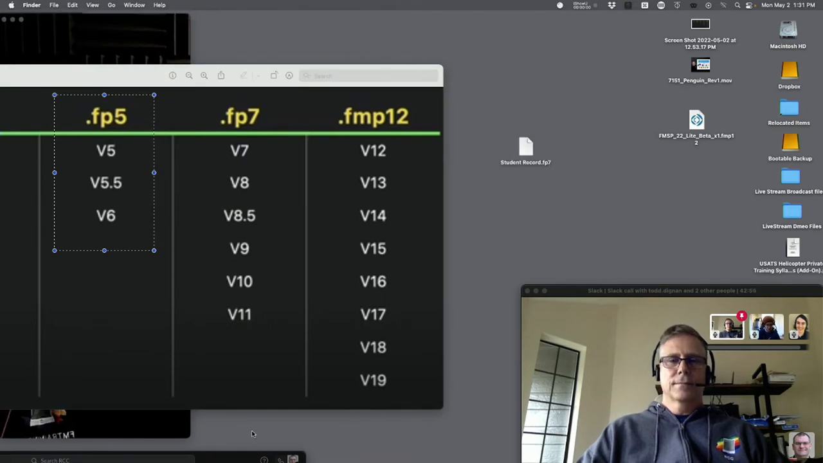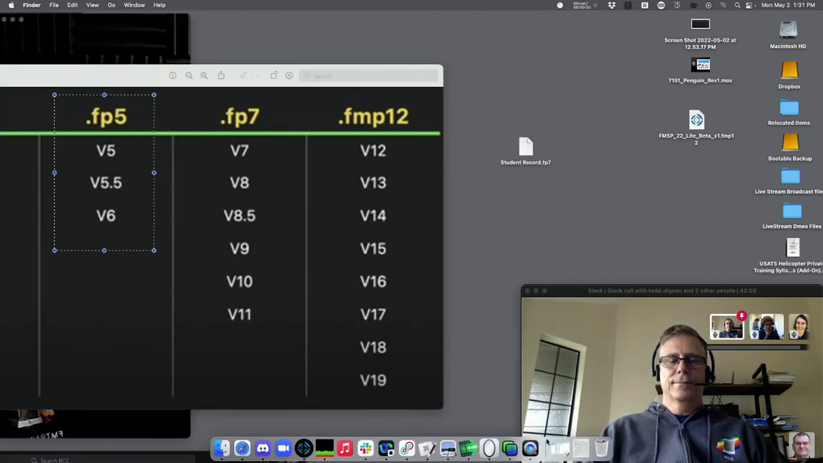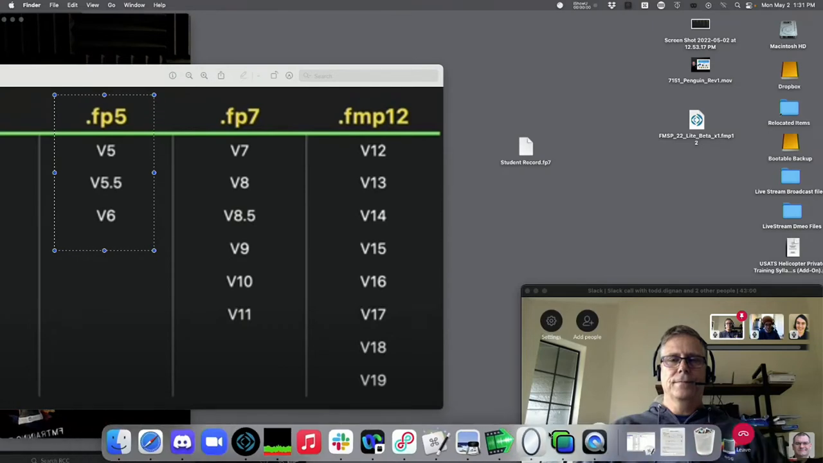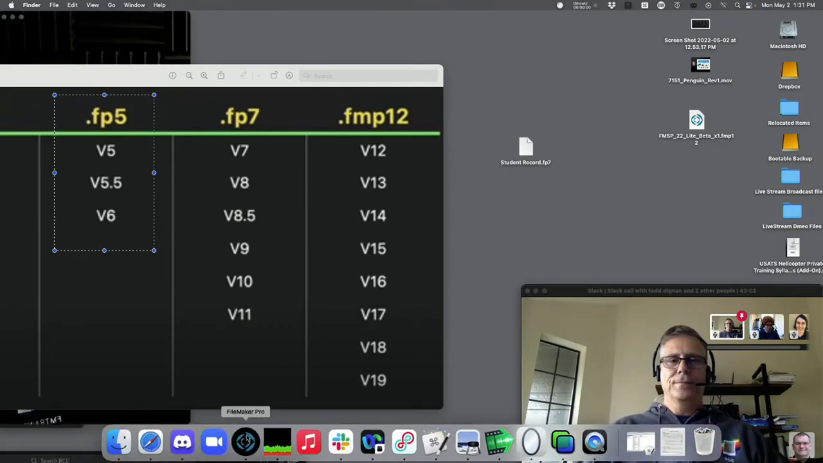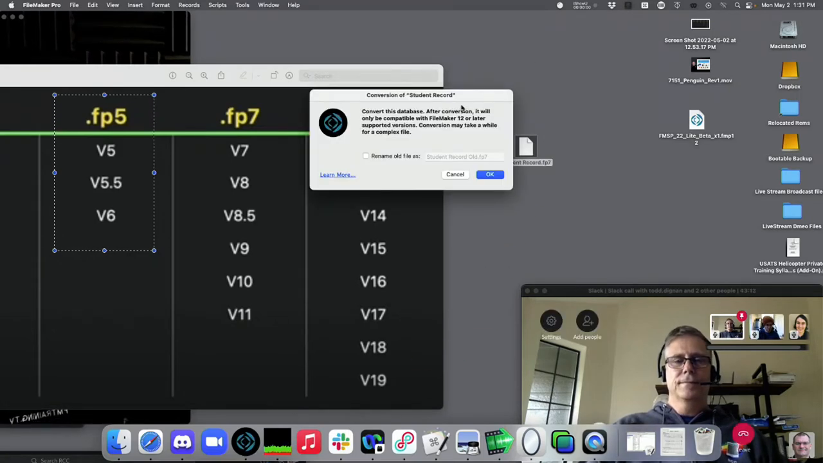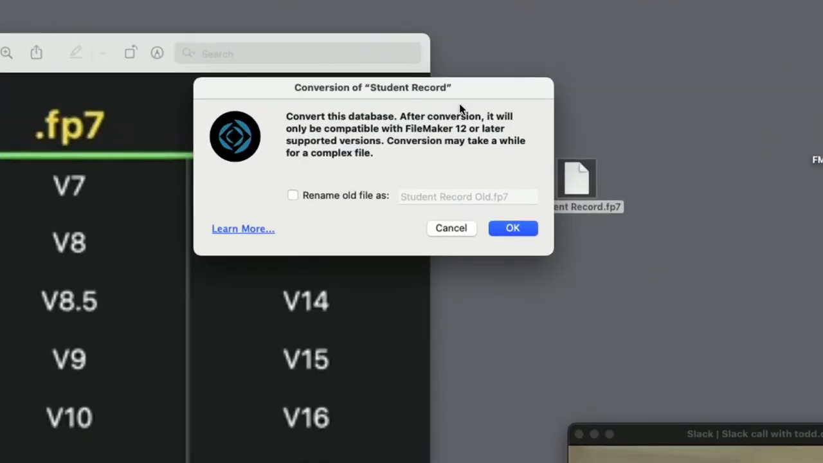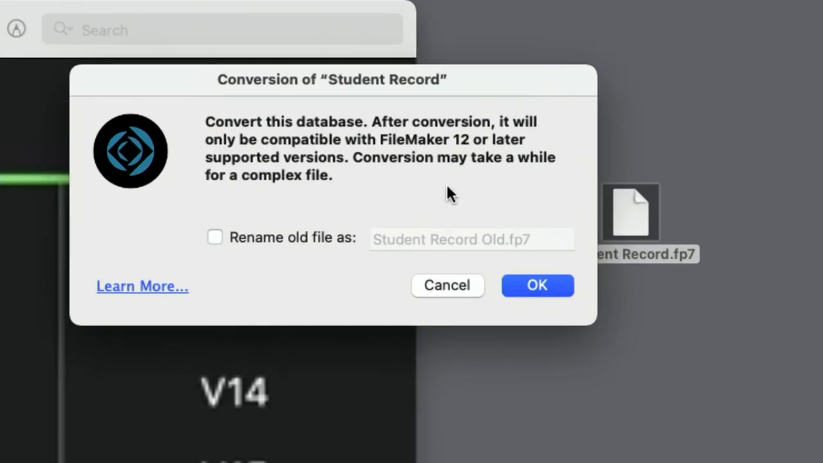Okay, so let's talk. This is a simulated conversion. So down here I have FileMaker 19.4.2 probably. I'm going to have FileMaker Pro. This is a student record of all things, which is kind of funny. I'm going to drag it onto FileMaker down here. It says, hey, I want to convert this. So I'm going to zoom in here real quick. We're going to convert it.